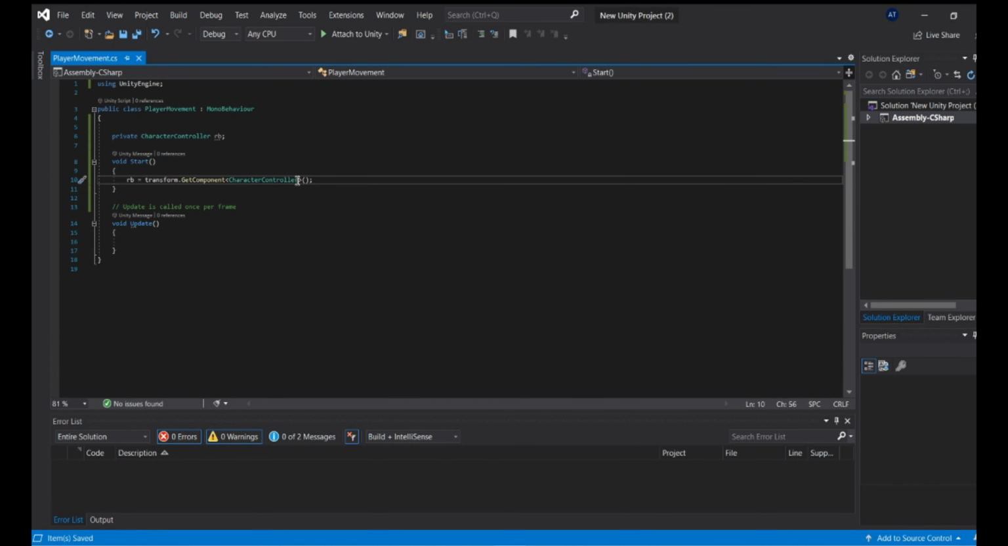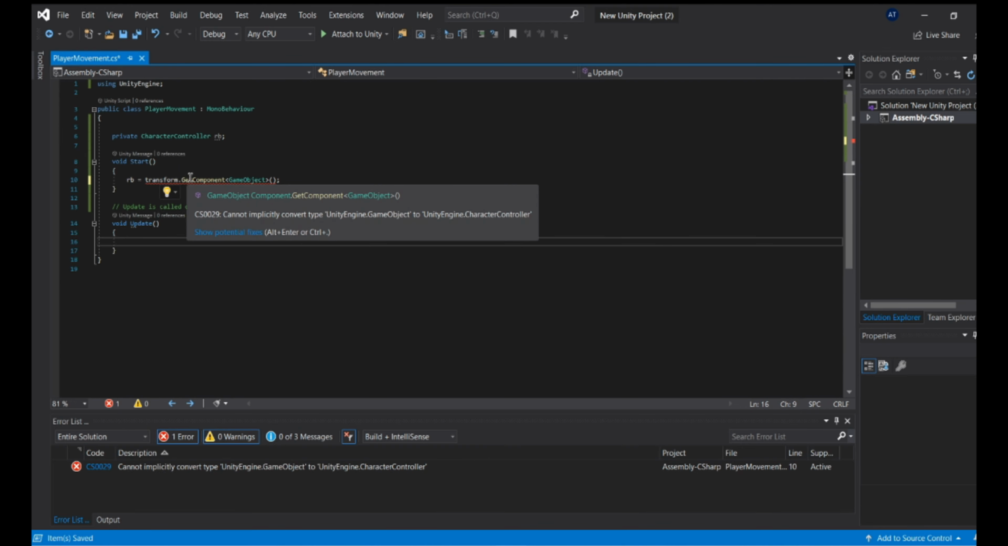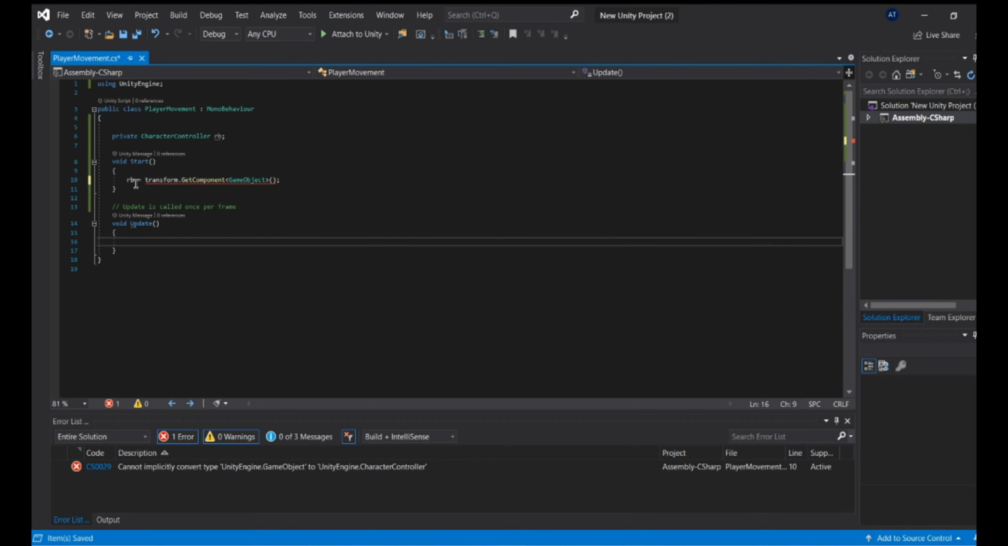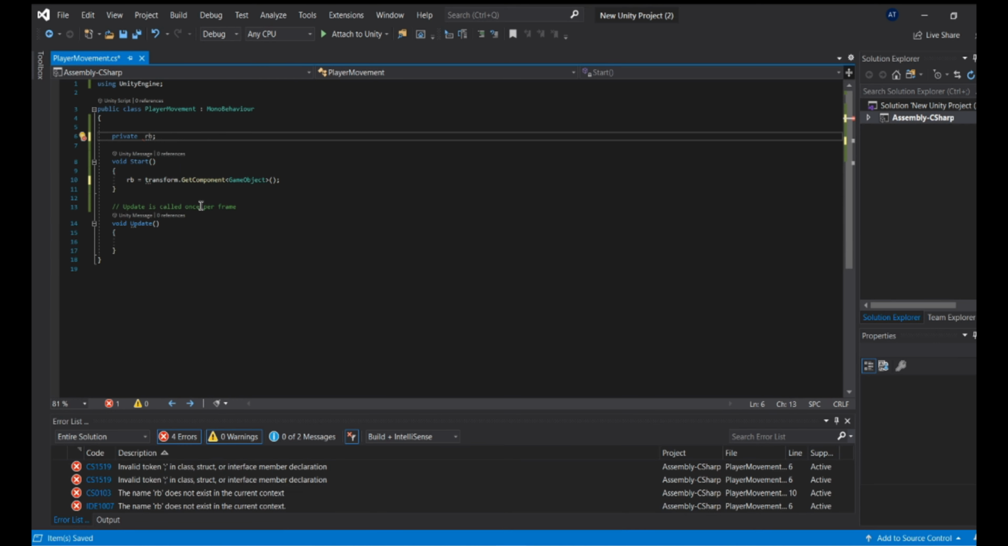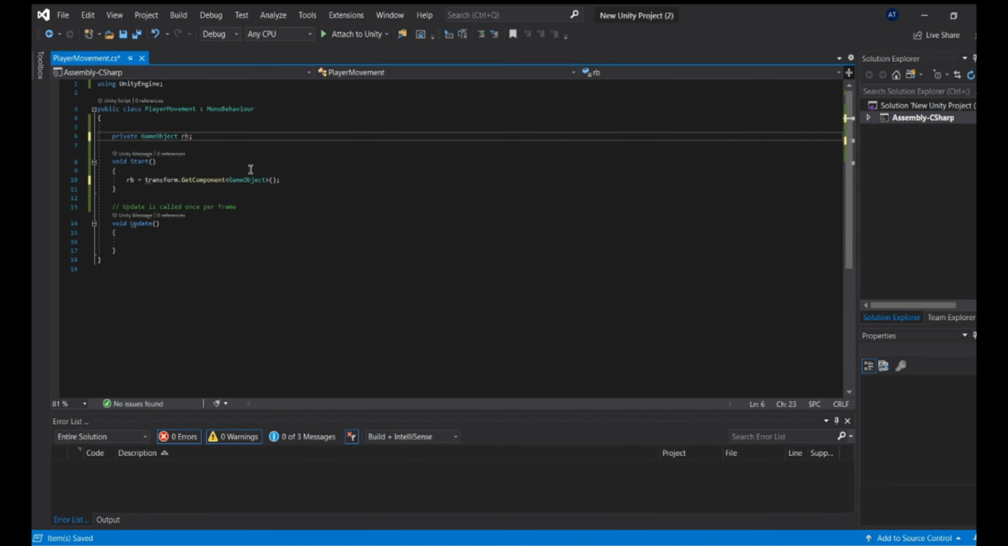And let's say if you give some other variable instead of the variable we have mentioned over there in private, then it shows an error. Such as game object, then it gives an error because this is a character controller type of variable and this is a game object over here, as you can see. So make sure the variable type and the variable we're going to enter over there should be of the same type, game object.